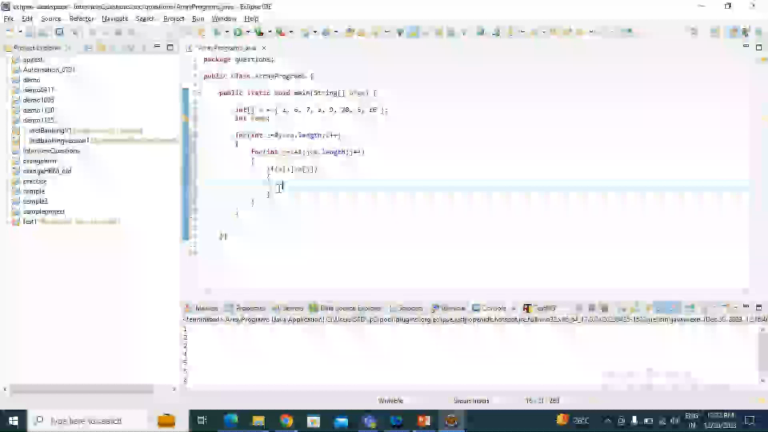So for that, let me write a logic to create a temp swapping. How do I swap it? I have created a variable temp, right? I will assign the value a of i to temp. Now I have to swap my values, right? For that, a of i, a of j equal to, I'll make it a of i.